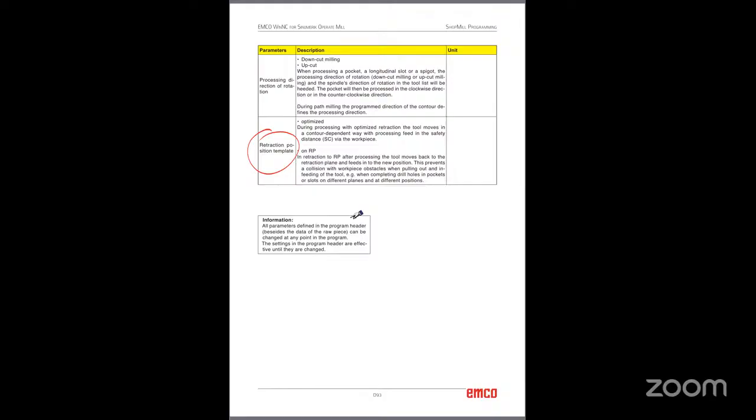Retraction plane optimized means the tool will travel a small distance only, based on the contour. It will save time. Okay. So on retraction plane means after completing each operation, the tool will go to that retraction plane. So this will be useful if you have more clamps or obstacles. Okay, so this retraction plane will be useful.